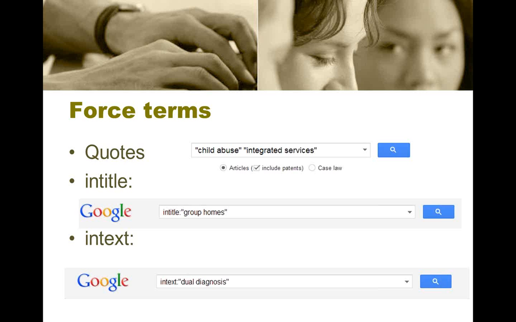Intitle: is a way to search your term in the title of the document. That is a very narrow type of search, but it can sometimes be really helpful when you're getting the sun, the moon, the stars, and the kitchen sink in your results. A lot of irrelevant results can be a good way to narrow it. The other option is intext: which is exactly what it sounds like, given that intitle is in title. Intext is, does the term show up in the text of the document?